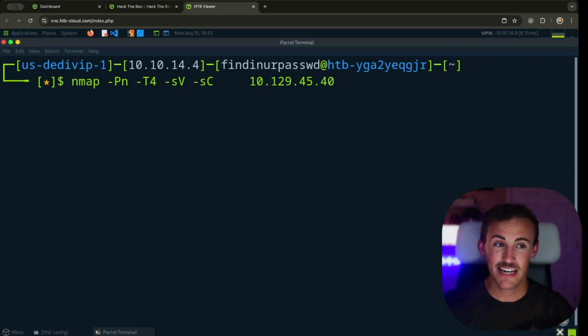Nmap has a scripting engine called the Nmap Scripting Engine, or NSE. It determines, or tries to determine, what service is running on a port based on that response, and then it'll run a couple of scripts or further enumeration scripts on that service to see if it can gain any additional information.